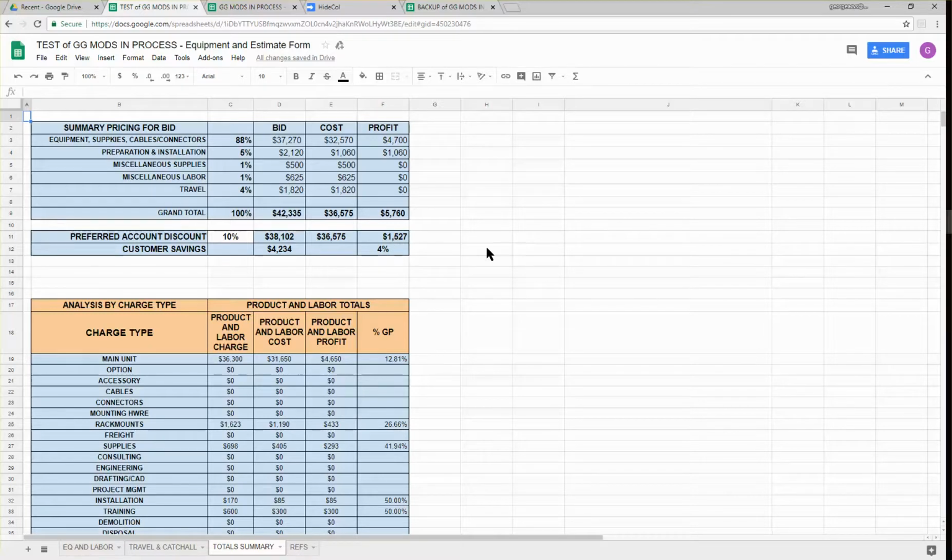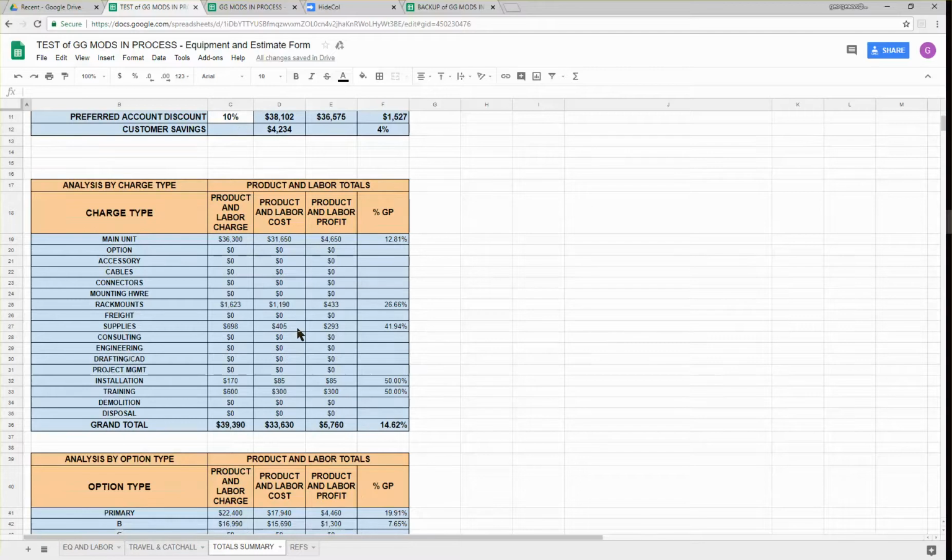And so on. Right underneath this, you will see an analysis by charge type. If you remember, we had these different types, main unit or an option or an accessory or whatever have you. All these are actually brought in here, and now you can see what we're charging for by type.